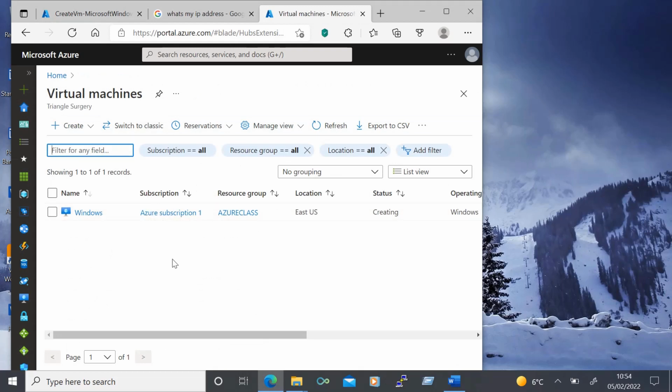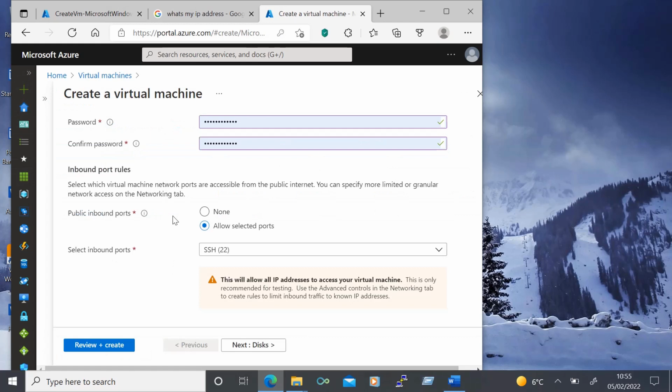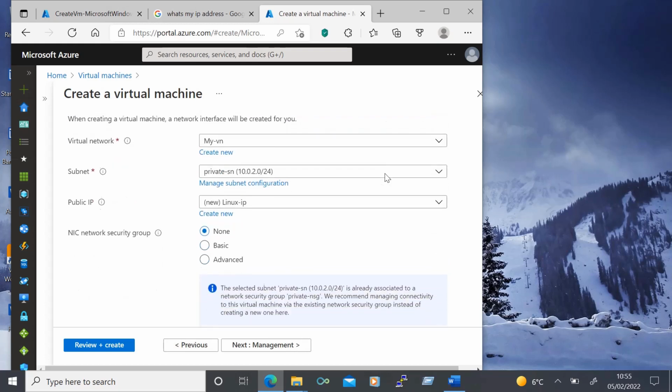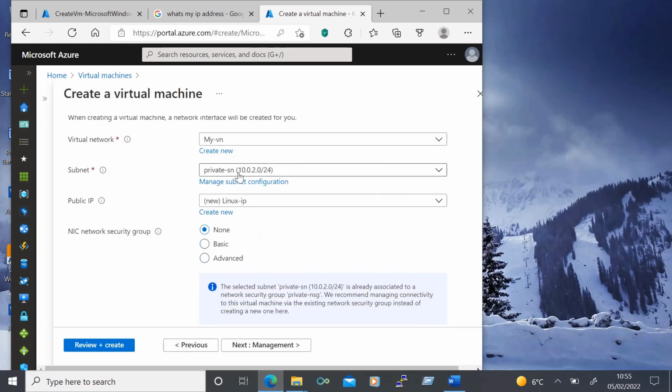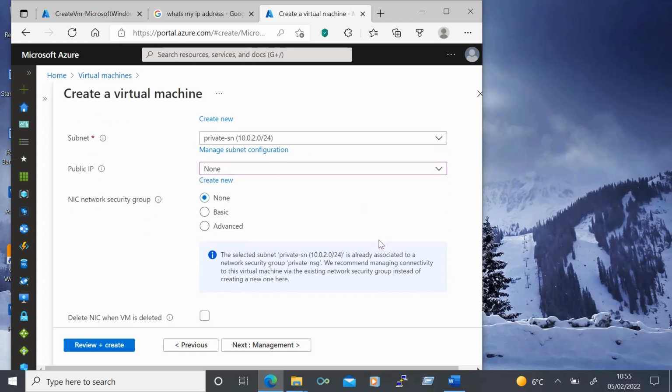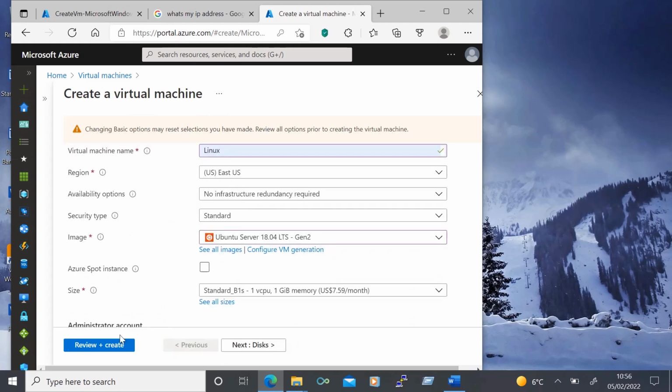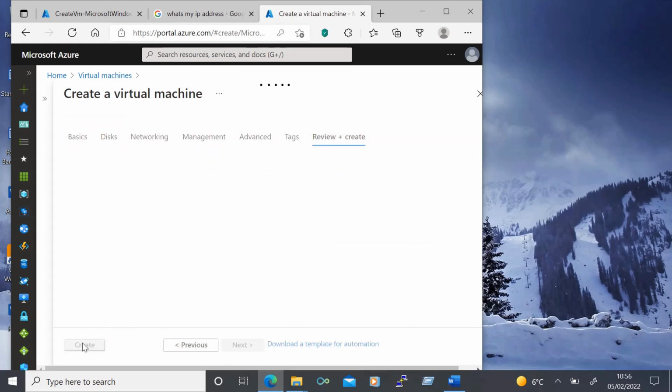While that VM is being created, I'll now create a Linux VM without a public IP. I'll leave the public inbound port to none because we will only be logging from within the VNet. On the networking page, I'll select the VN I have created, and I will select the private subnet. And in the public IP, I will select none because we do not want any public IP. And the network security group, I will select none as well because we have already associated one. And I will review and create.